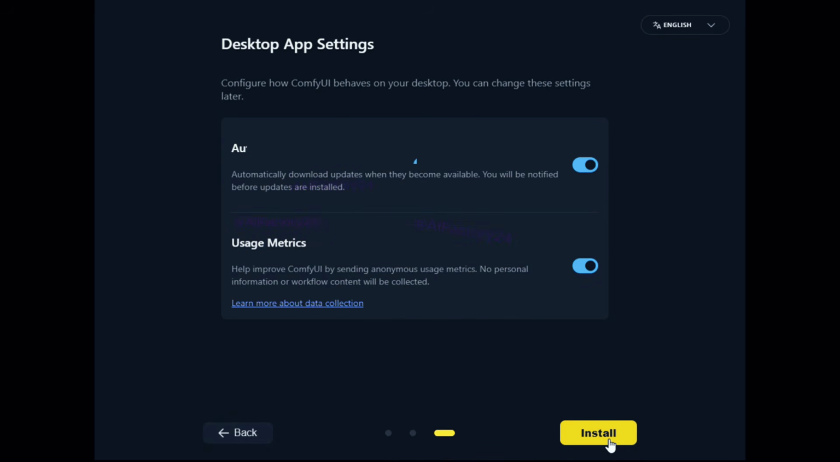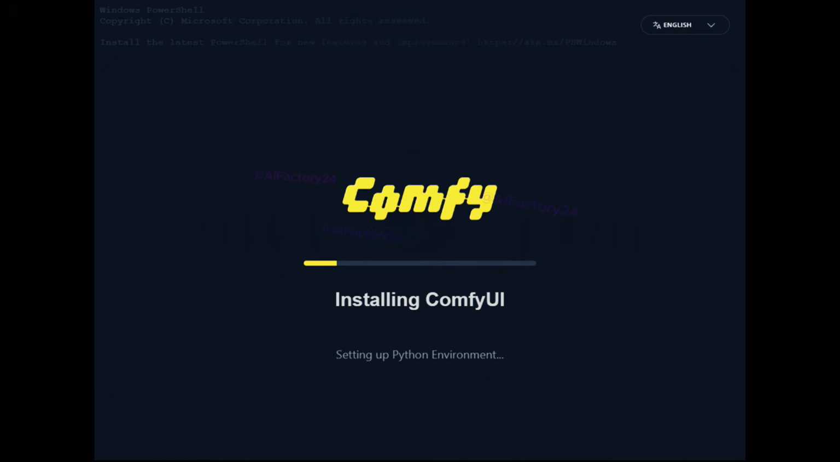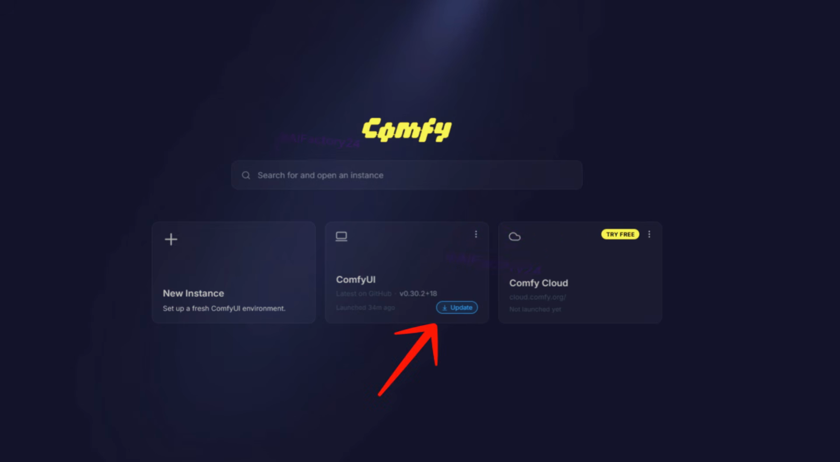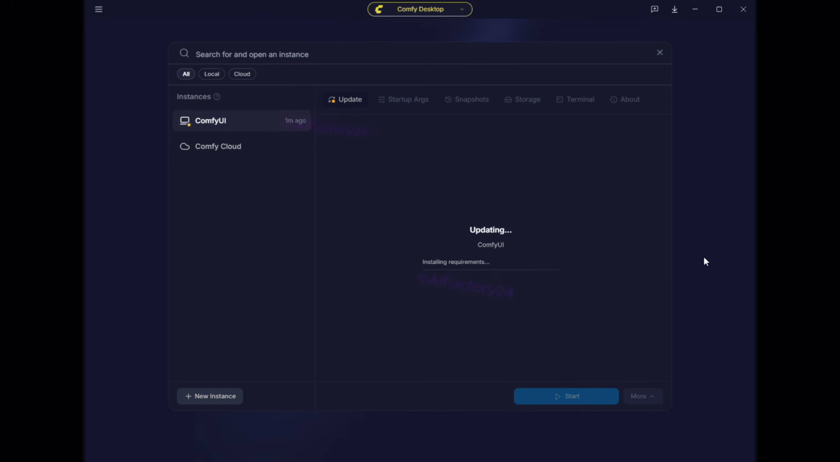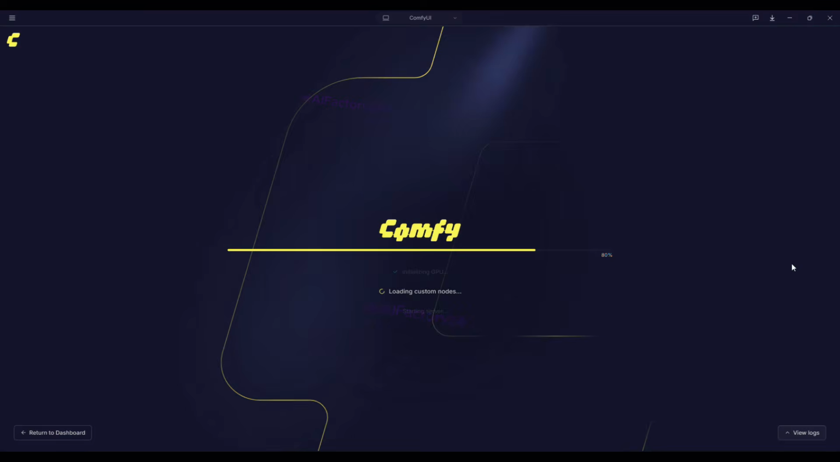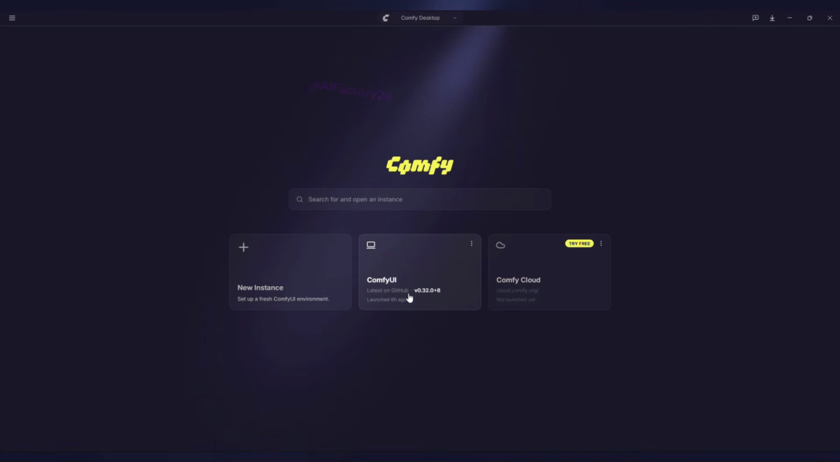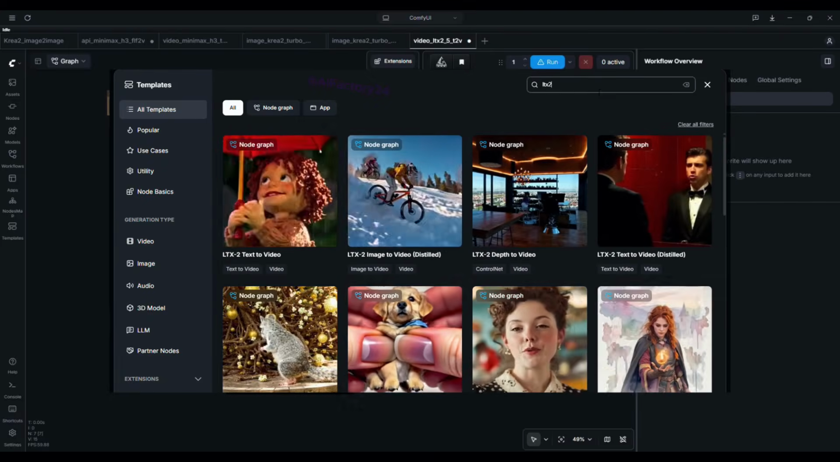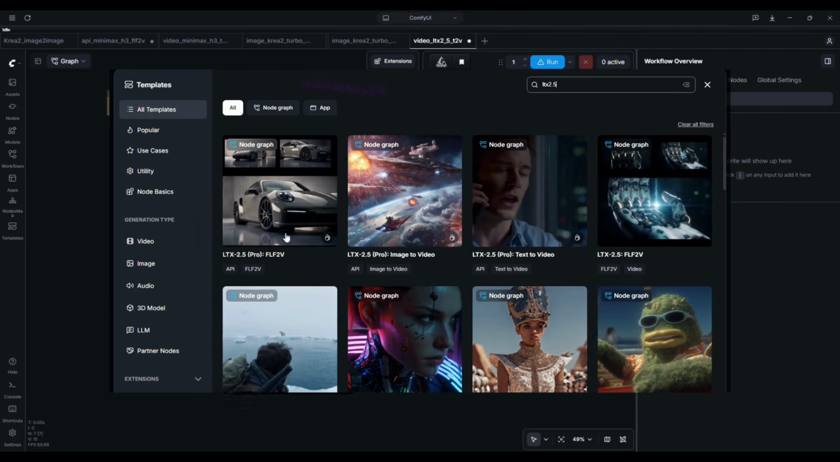After downloading the desktop version, run the installer. You can simply follow the default settings and click Next until the installation is complete. Once ComfyUI launches, keep all settings at their default values if this is your first installation. If you already have ComfyUI installed, click the Update button to make sure your version is 0.30 or higher. As you can see, I just updated mine to version 0.32.0. After entering the All Templates panel in ComfyUI, search for LTX 2.5, and you'll see all the available workflows.